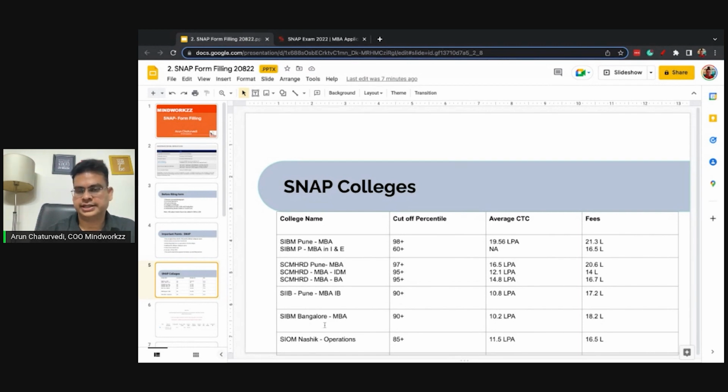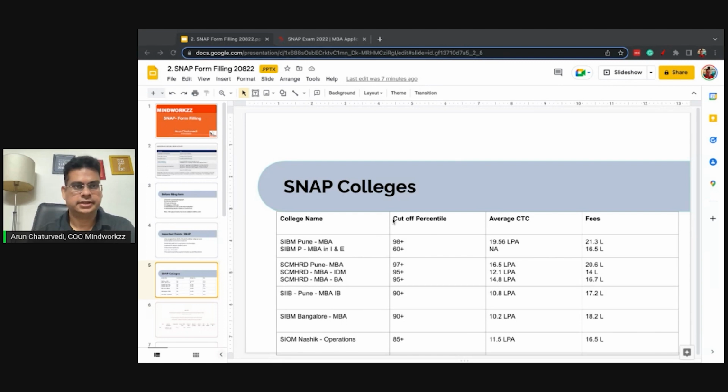All these 5 colleges are great, but if you are filling the form right now and you are expecting around 90 percentile in CAT, I will advise you to pick SIBM Pune MBA and SCMHRD Pune MBA while filling the form right now. At a later date, after you have done your CAT exam, based on the scores you are getting in mocks, you can choose some other colleges also. That's completely fine.